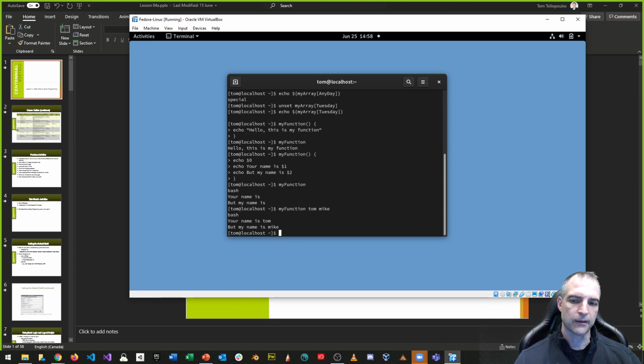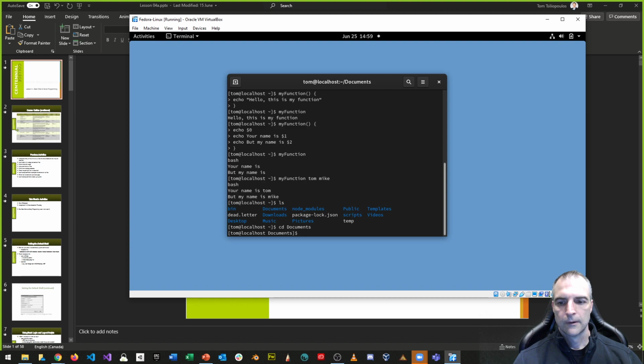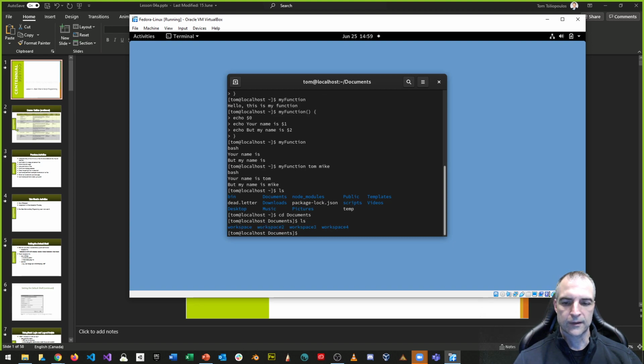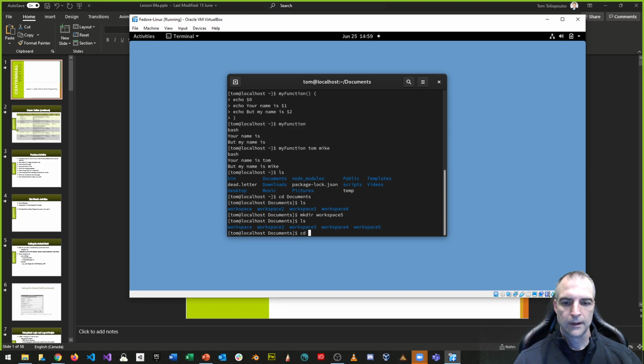So if we think about functions working this way, scripts can also work in the exact same way. Think about the entire script taking an argument the same way. So how does this work? If I was to make a script, let's go to my documents and make another workspace, just for practice. I'll make directory workspace 5. Right, here's my workspace 5.